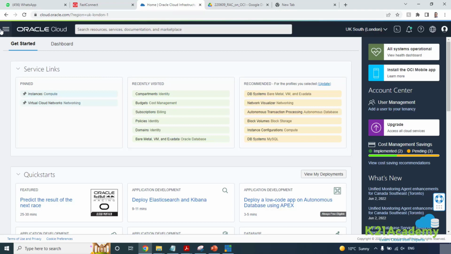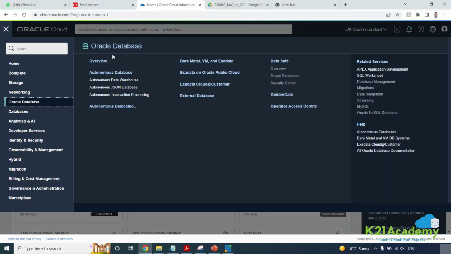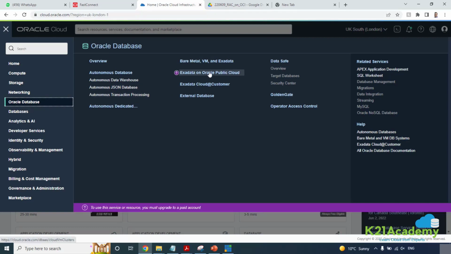In order to create a RAC database on a VM DB system, you go to this hamburger menu here, and this is where you will see all the databases, as we saw earlier in the navigation menu. You click on Oracle Databases here, and this is what I was talking about earlier: there are different types of databases. This is where you have bare metal, virtual machine, and Exadata.